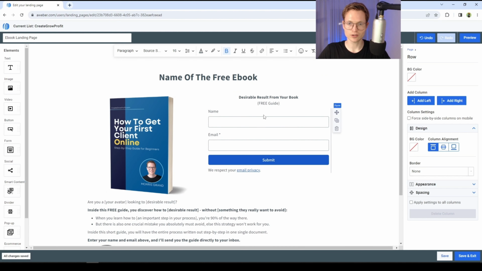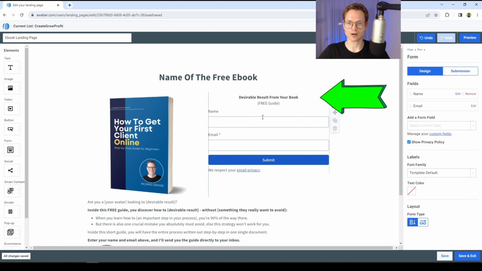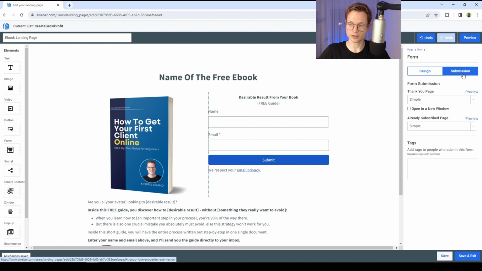Now, we still need to connect this to your email list inside Aweber, so you can collect the leads and send them emails, and also to send them the book, right? How do you send them the book? So to do that, you click here on the form, and then here on the right side, you have all the settings for the form. So you can switch to submissions.